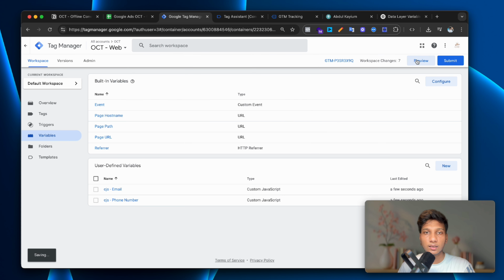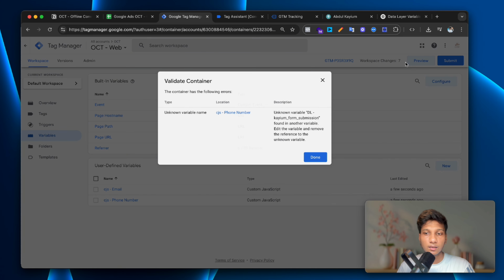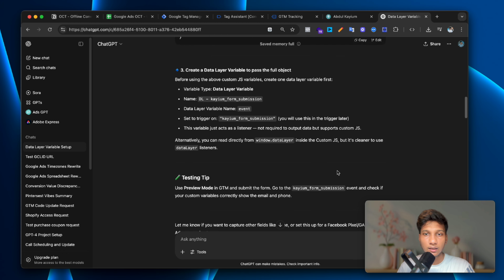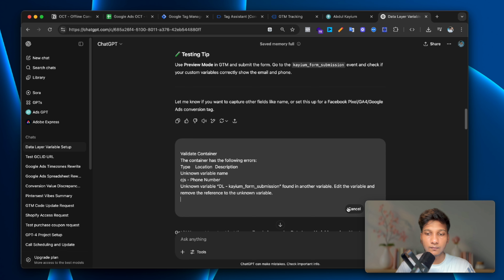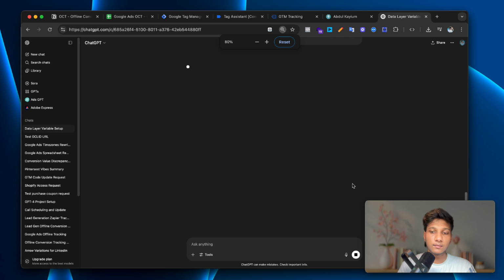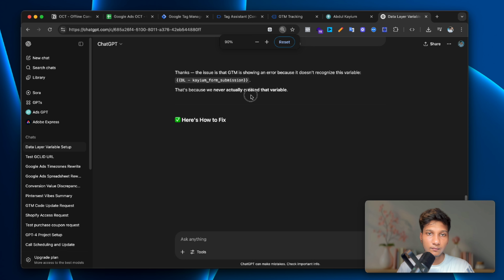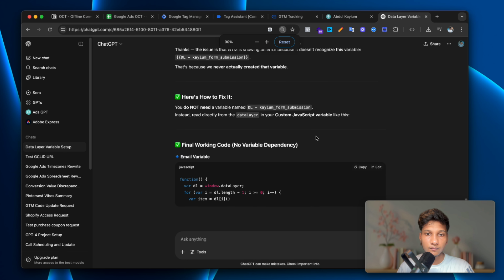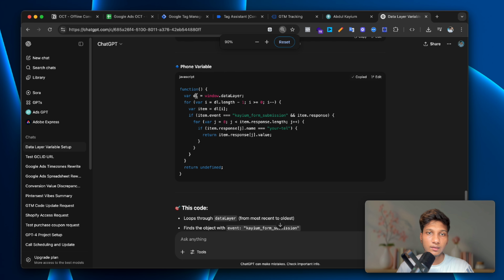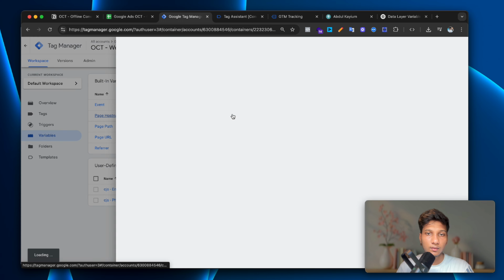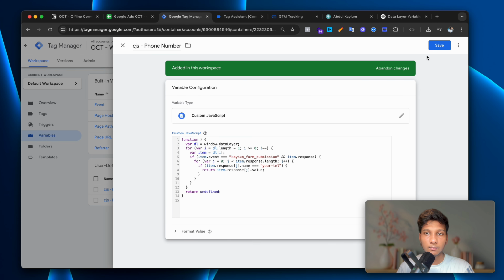Now if we click Preview, a problem happened in here. Just copy this problem, go to here and paste in this, and click send. Copy the value again from here, go to here, paste in the value, and click Save.